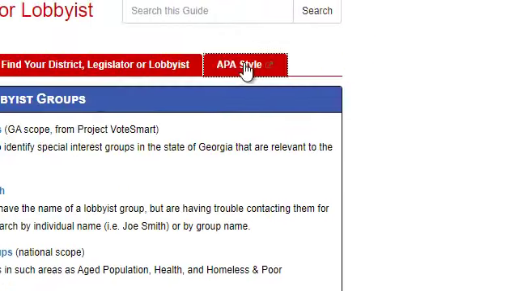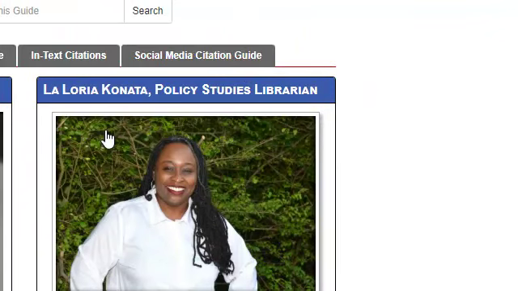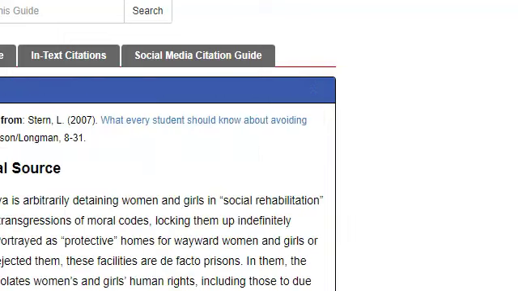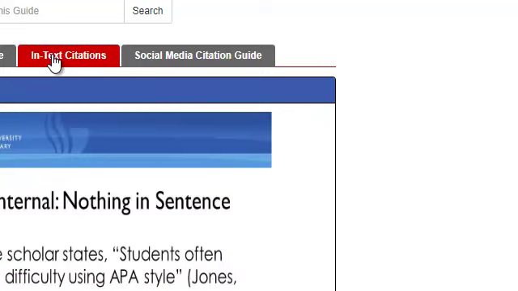And finally, the APA Style tab takes you to the Citing While Writing using APA research guide. Use this guide for help with paraphrasing a source, in-text citations, as well as your bibliography.